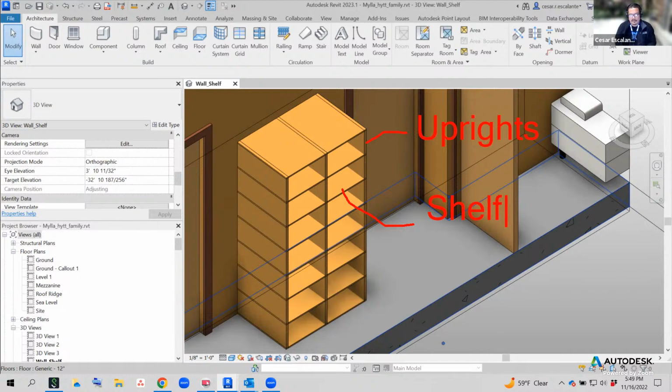The parent family is the unit itself. This is the parent family, and that's the shelf unit. And the shelf unit has properties. It has a length, a depth, and a height. And then the shelf and the upright also have the same parameters, but they are concatenated. So when the parent changes its properties, the nested families associated with that family also update the parameters. And so we're going to review that process.